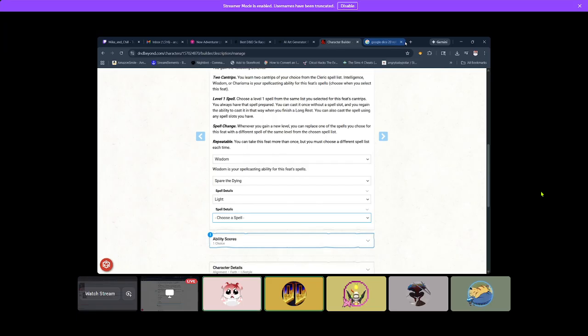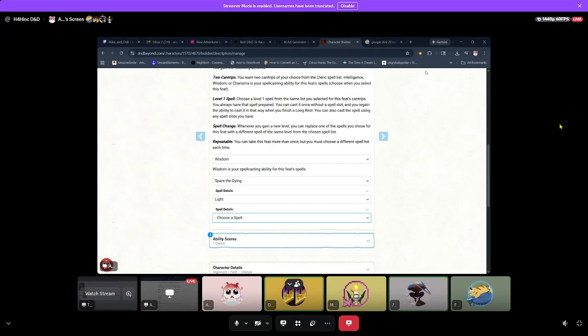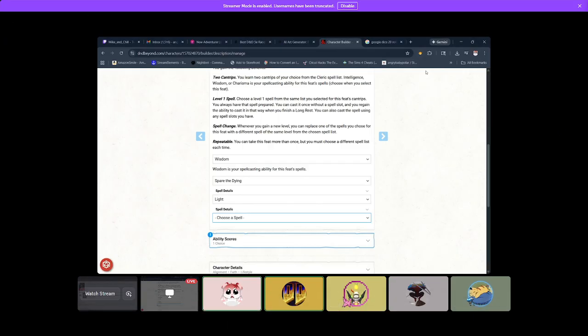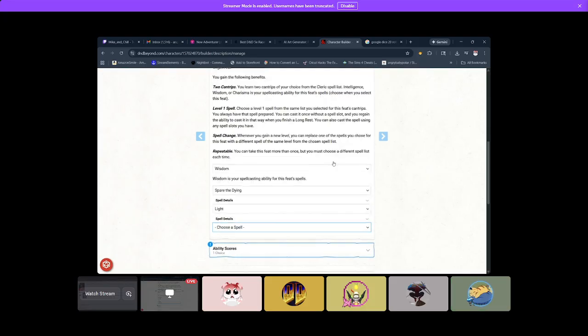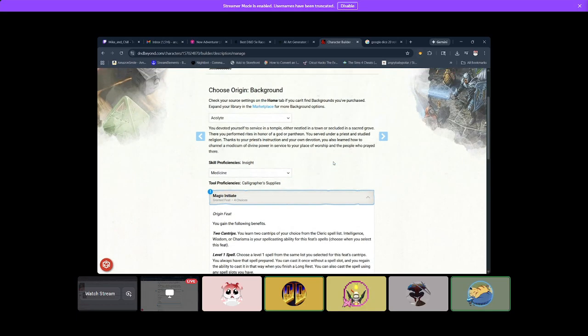No problem. So Light is you touch one large or smaller object that isn't being worn or carried by someone else. Until the spell ends, the object sheds bright light in a 20-foot radius and dim light for an additional 20 feet. The light can be colored as you like. So you basically make a lantern for 1 hour. You should also have access to Sacred Flame or something like that. I think that's a level 1 spell.